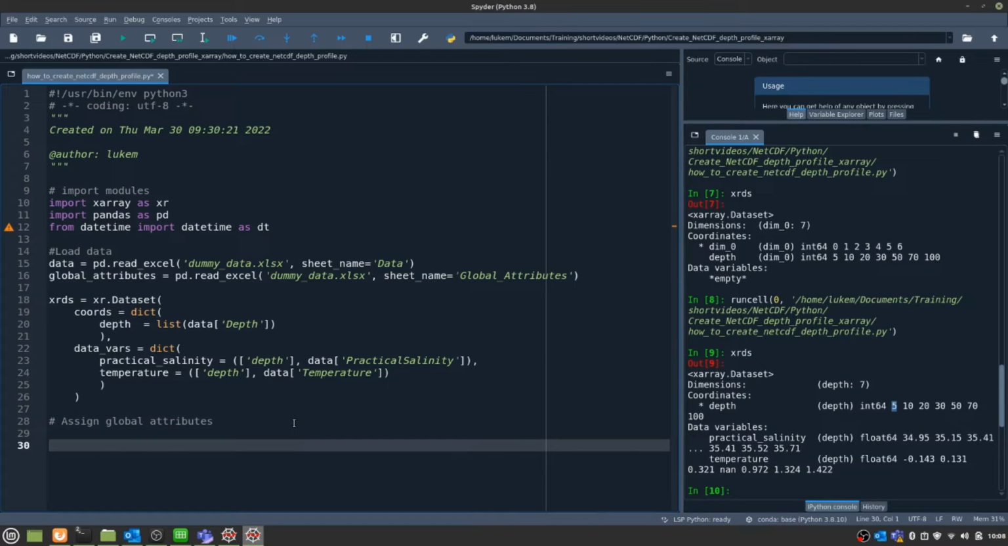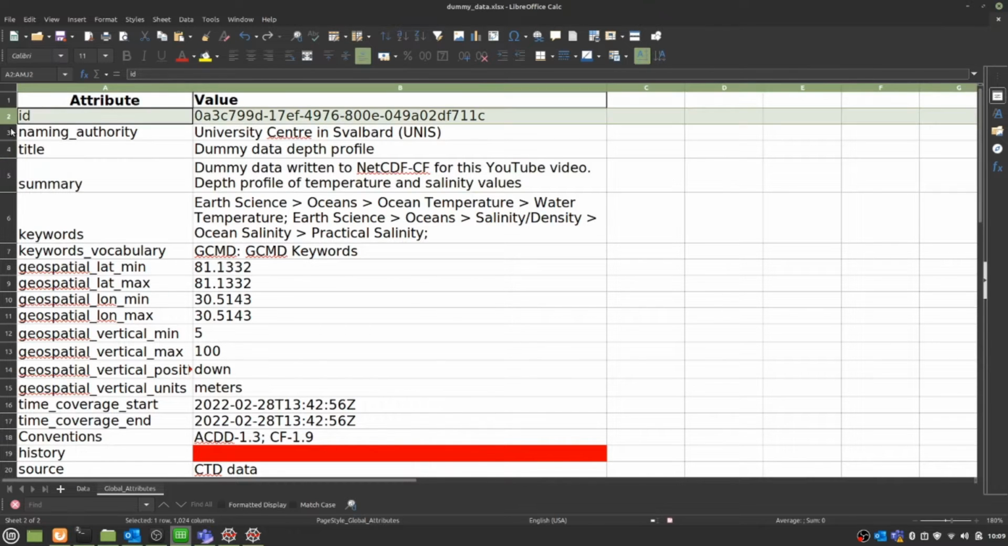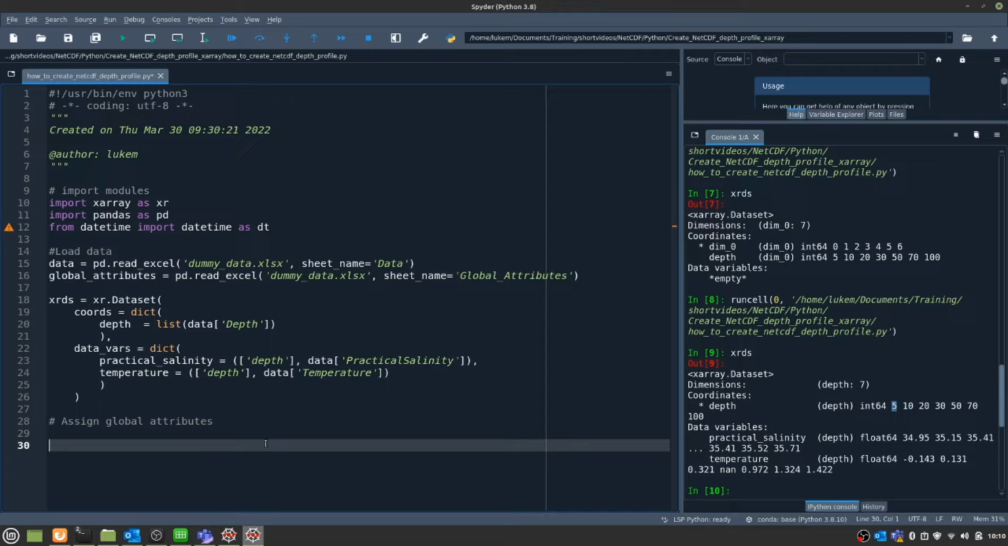So how do we do that? Well, if we go back to our Excel file, what we can see is we have a table of attributes. So what we want to do is loop through each row in turn and write each attribute to the dataset. So we're going to write for index, row in global_attributes.iterrows(), and then circular brackets and a colon.